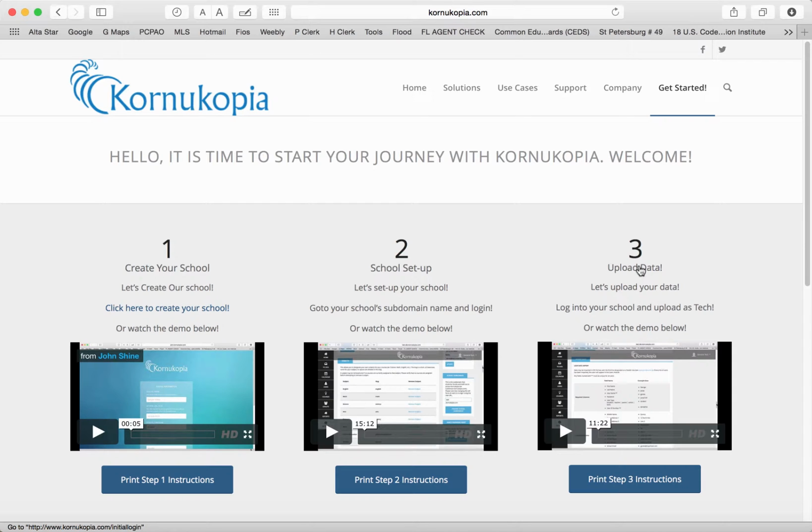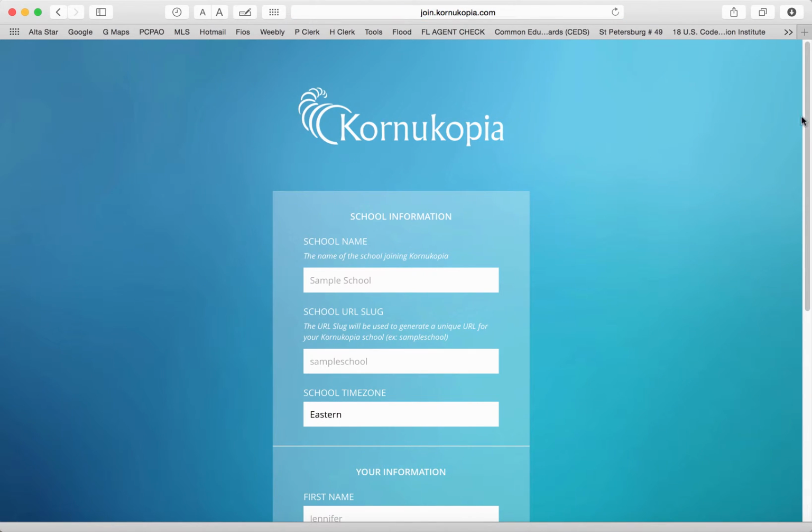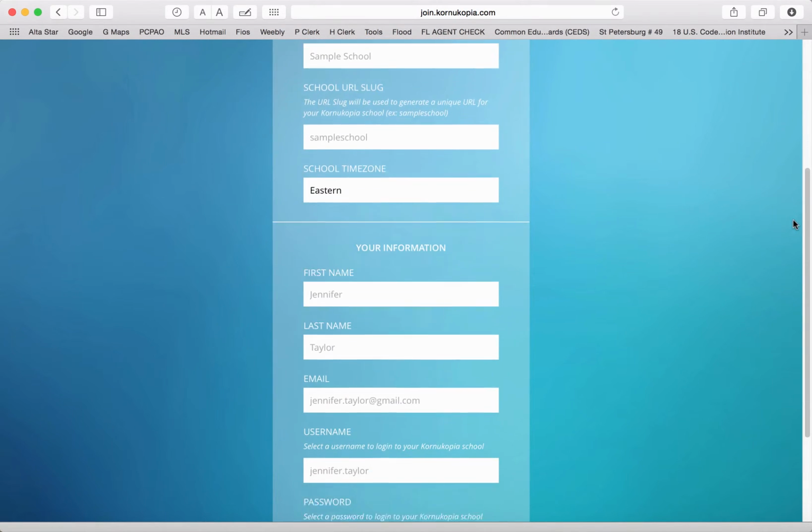But this particular demo is all about just step 1, creating your school. And this demo resides, ironically, right here. But let's get started. So in order to get started, we have to click this link right here. Click here to create your school. Boom. Brings us to the Cornucopia application.